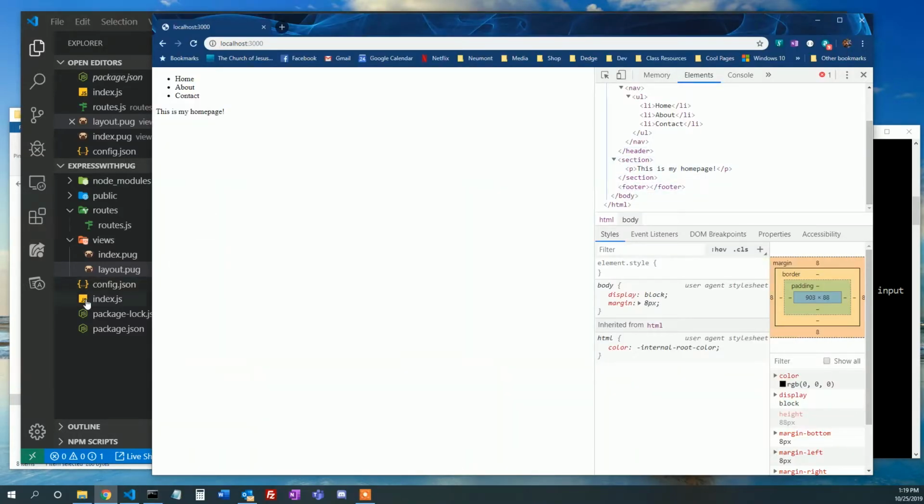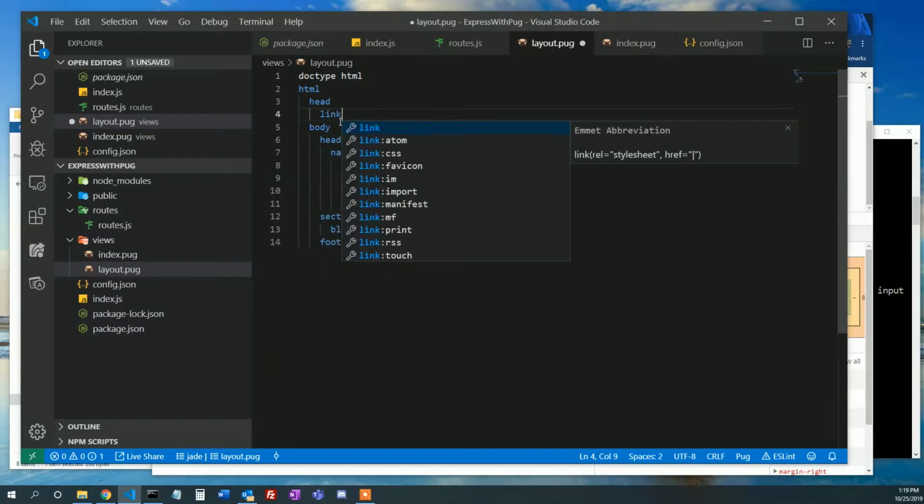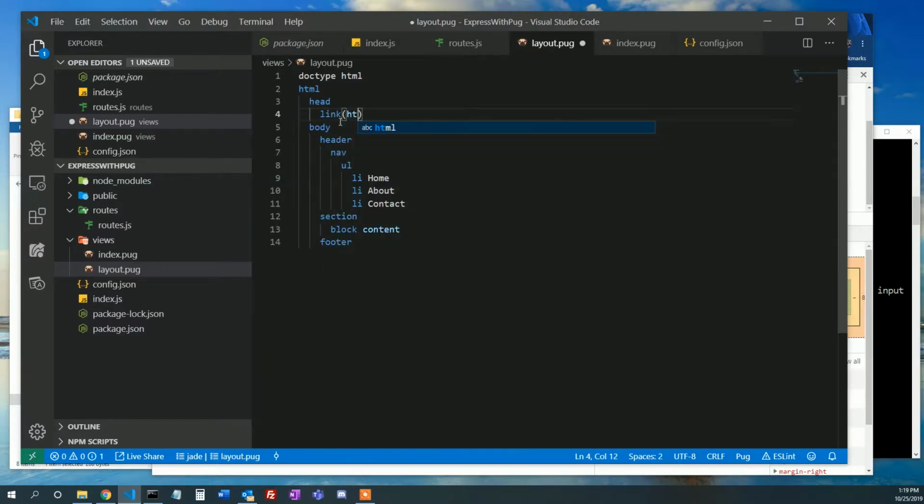And so it built the page essentially dynamically using this layout as a template. Okay, we can do cooler things. So first thing I think I want to do is let's put some styling in just to make it a little nicer. So I'm going to say link href equals style.css.